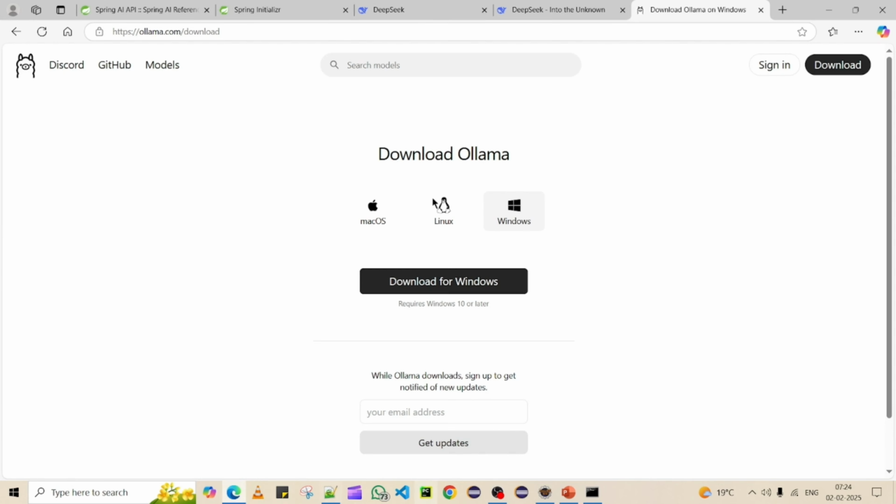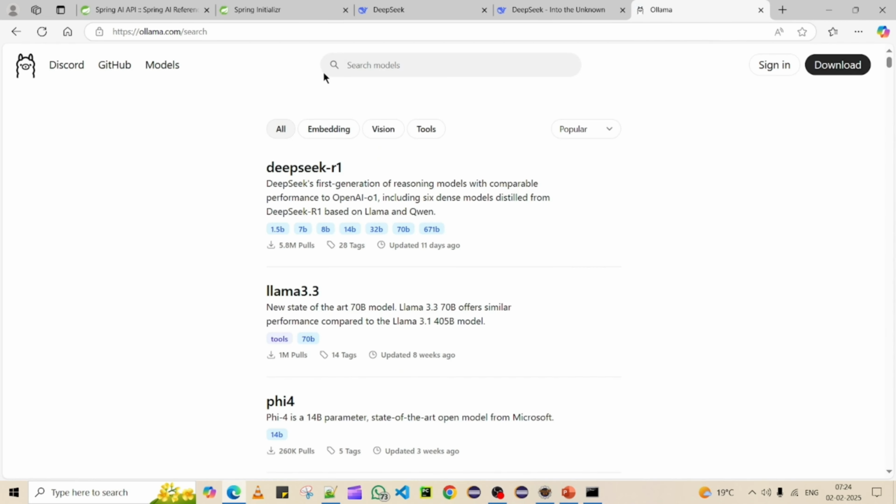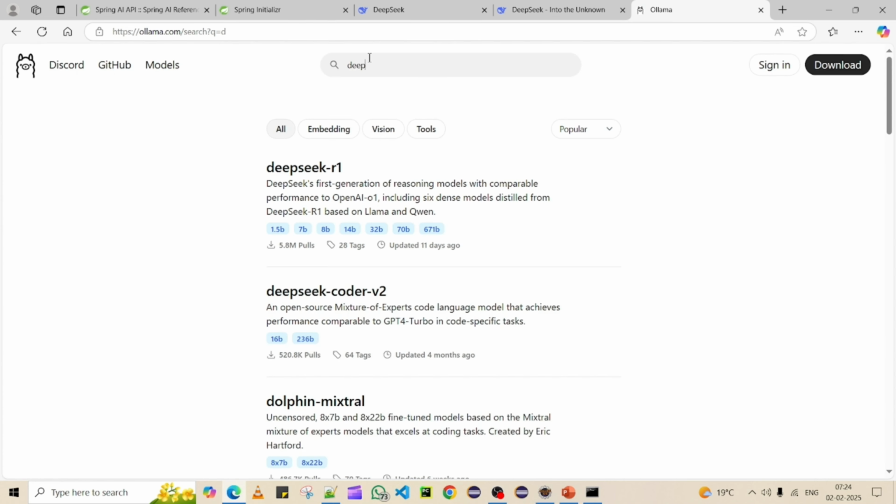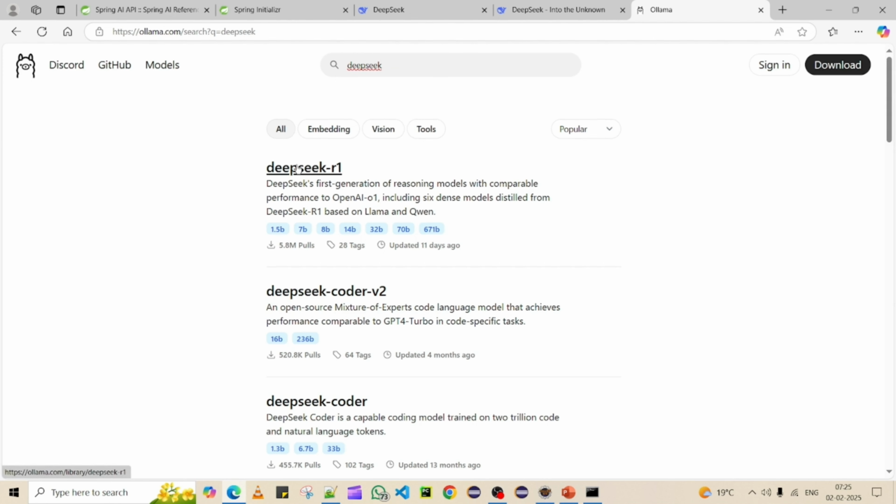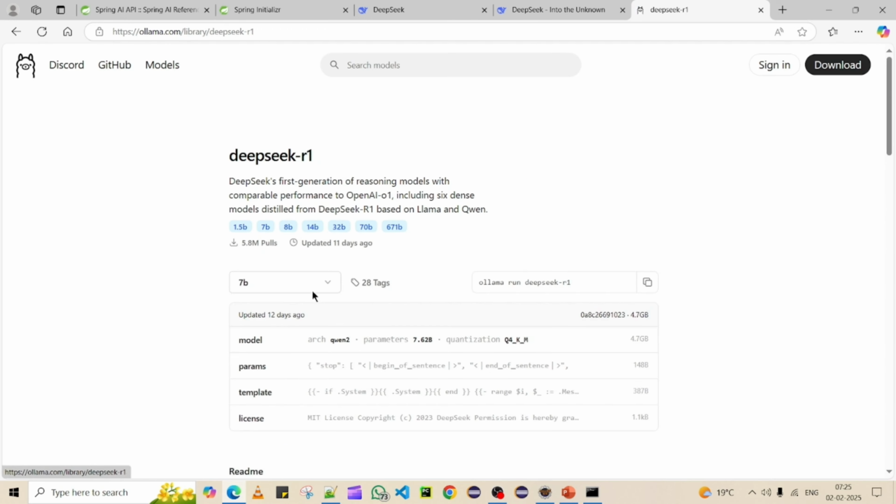So again, come back to ollama.com, go to models, and then you can see here, in case you're not able to see DeepSeek, you can type DeepSeek over here. So you will get a DeepSeek model. Let me click over here on DeepSeek, and you can see there are a lot of models available: 1.5b, 7b, and heavier parameters. The size is important when you are running locally. You can see the first one is 1.1 gigabytes and the second one is 4.7 gigabytes.